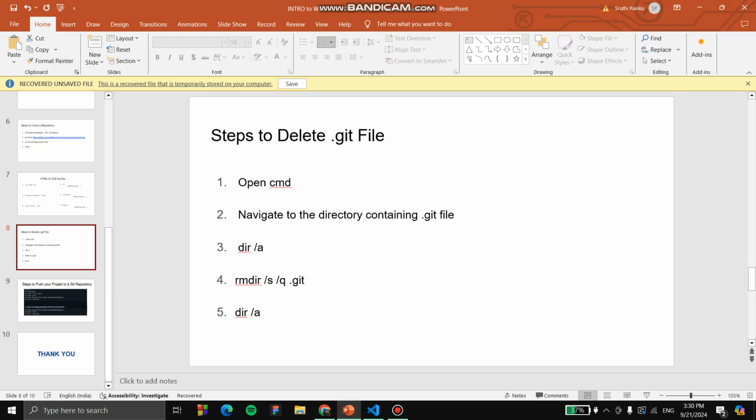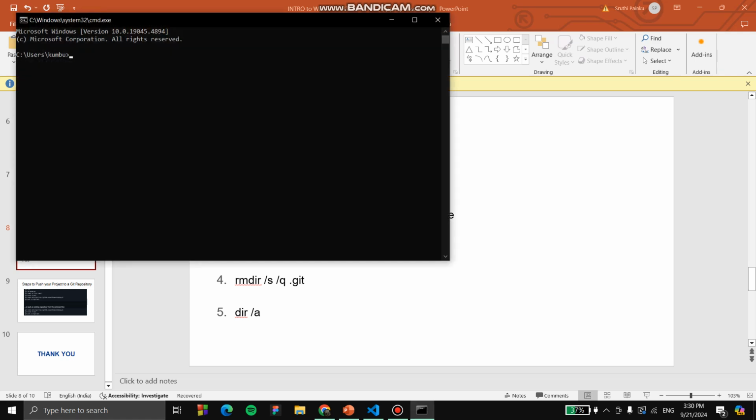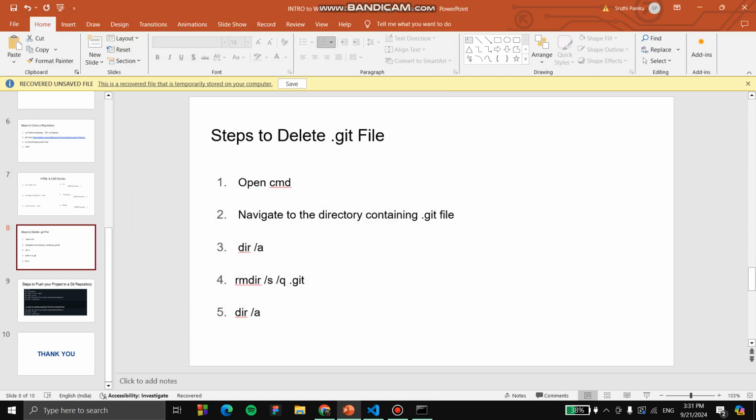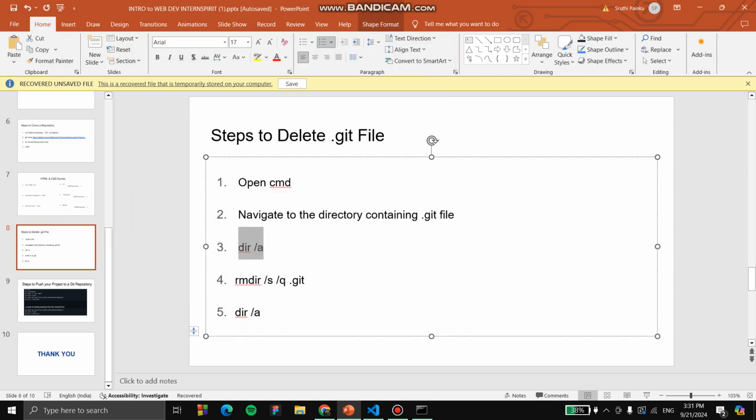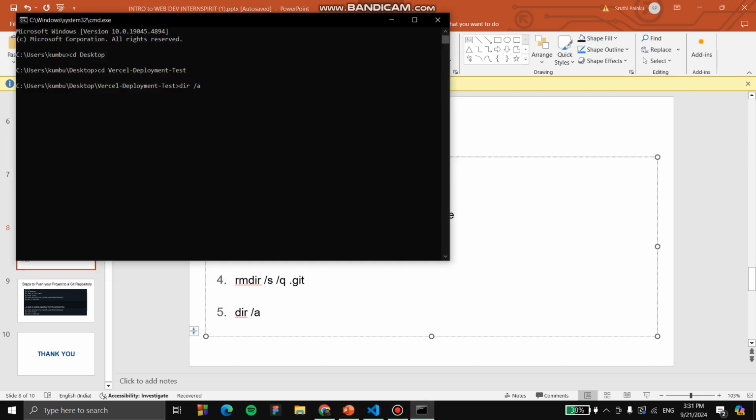So what is the first step? Open CMD. How will you open it? Windows plus R, and CMD is already typed there. Hit enter, and then go to your directory, that is cd desktop. Then go to cd, what is our project name? Vercel deployment test. Once you go there, copy this command, come back over here and hit enter.